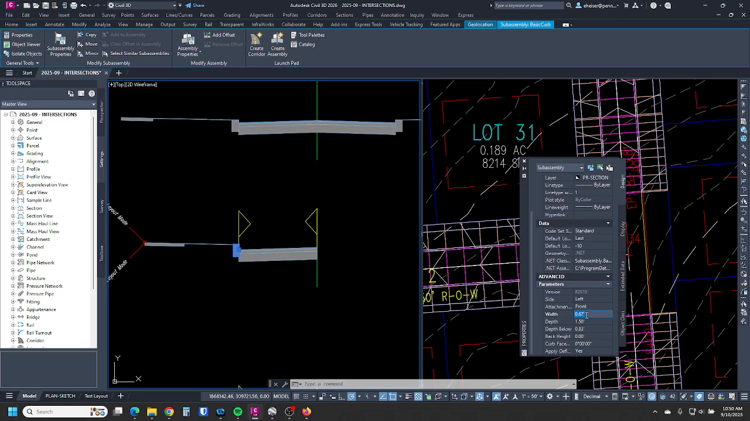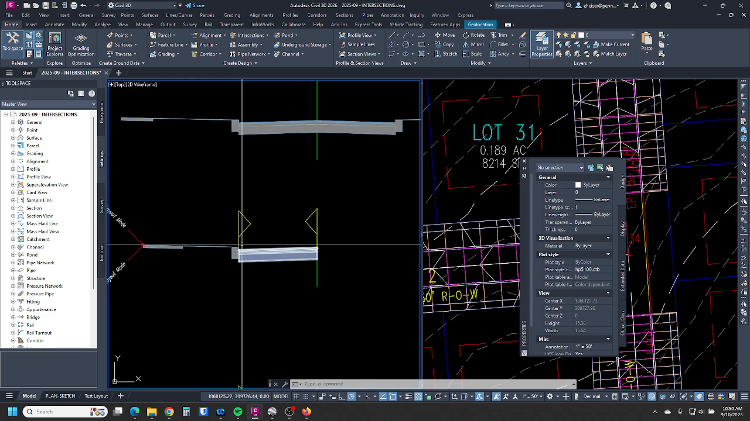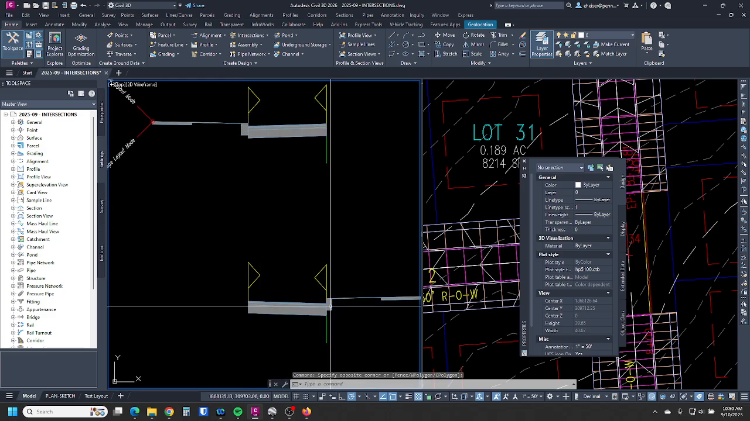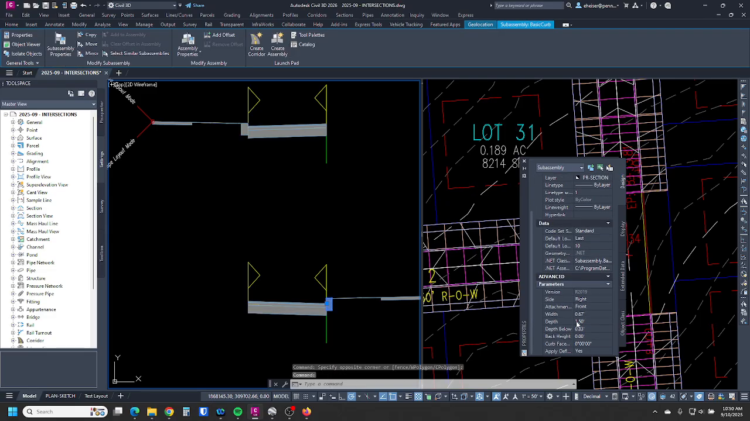Okay, so if we go to width, we're going to set that to 0.875. The depth is already 1.5 feet, and we're going to set the depth below to 1.125. There, it adjusted the curb. It matches the one up here, so we're good to go on that. I'll do the same thing to this curb. 0.875 for the width. The depth is 1.5. The depth below is 1.125.